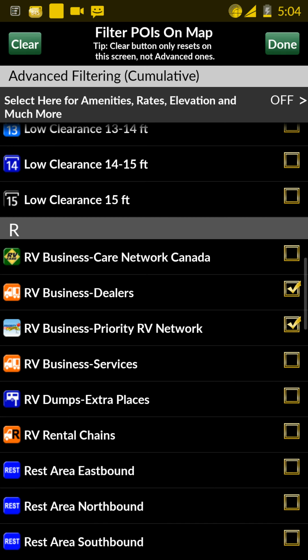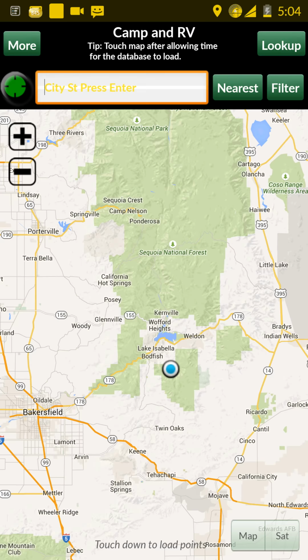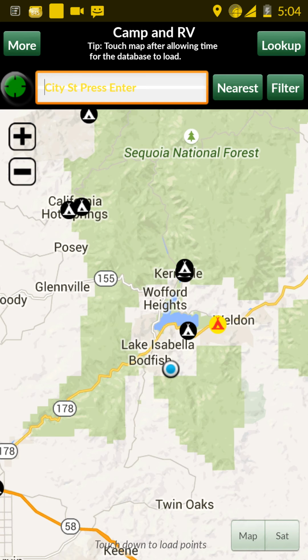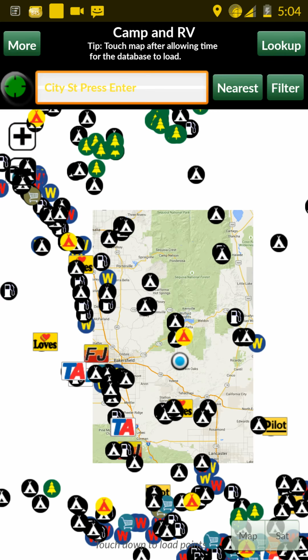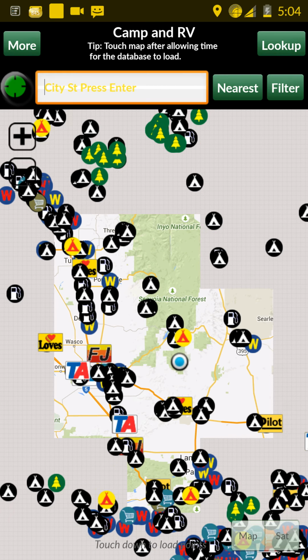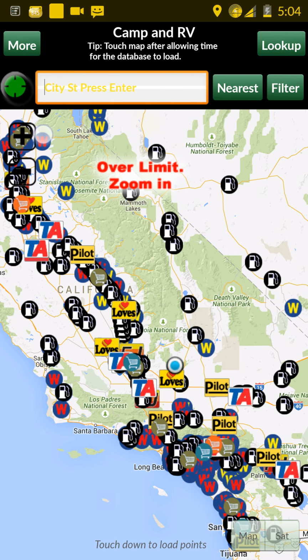Even dump stations, you've got that option on here, and you can click these filters on and off as you go, so that you don't have too many. Because if you have too many pins on here, it can only load so many at a time, and if you zoom out too far, over the zoom limit, there's too many pins, it can't handle it.